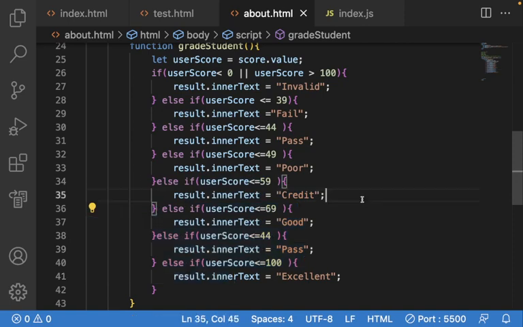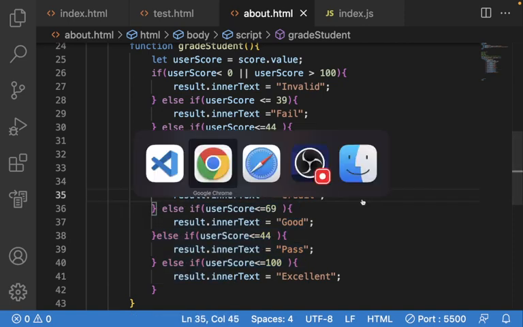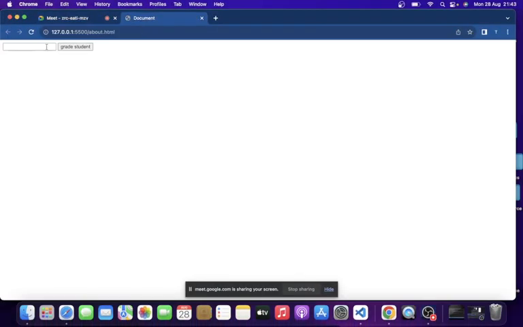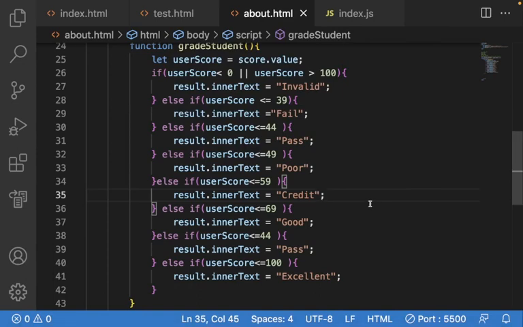So we can write it like this. All right, thank you so much. So let's see if it's still working fine. Excellent. Pass. Fail. Invalid. This will still be invalid also. Let's say 55 credits. So any question on if statement?